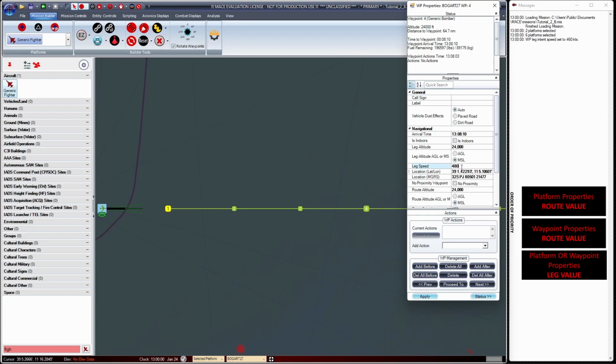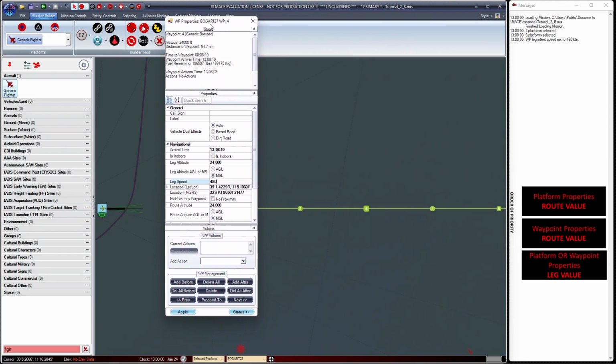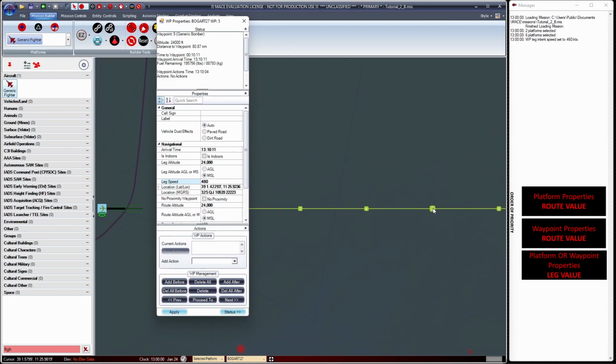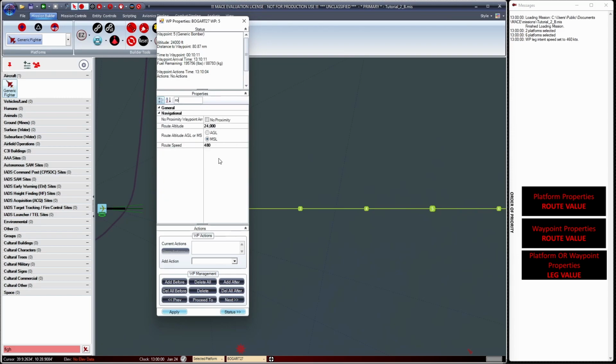If we want to set multiple waypoints to the same speed, in the waypoint properties, we can simply change the route speed on one of the waypoints, and all the following waypoints will change to that speed. For example, if we want the aircraft to fly at 460 knots from waypoints 5 to 8, we can adjust the value of the route speed at waypoint 5 and then change it again at waypoint 8.